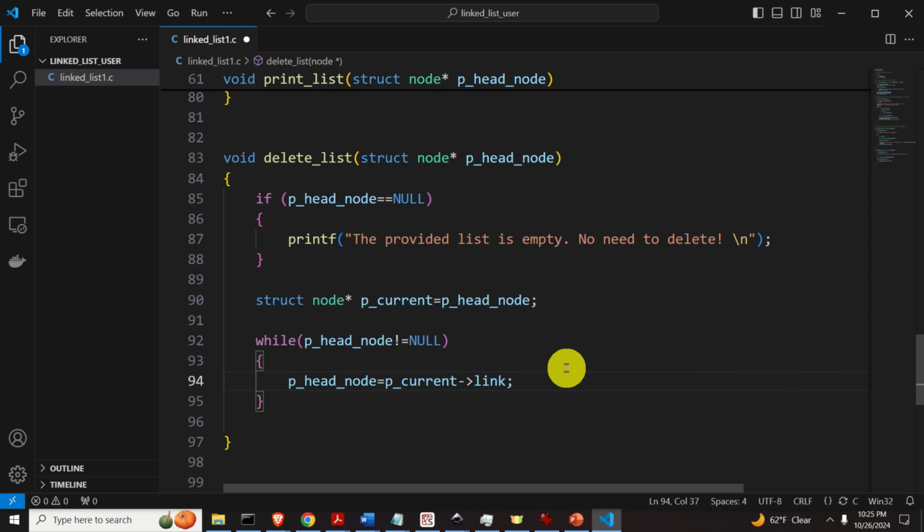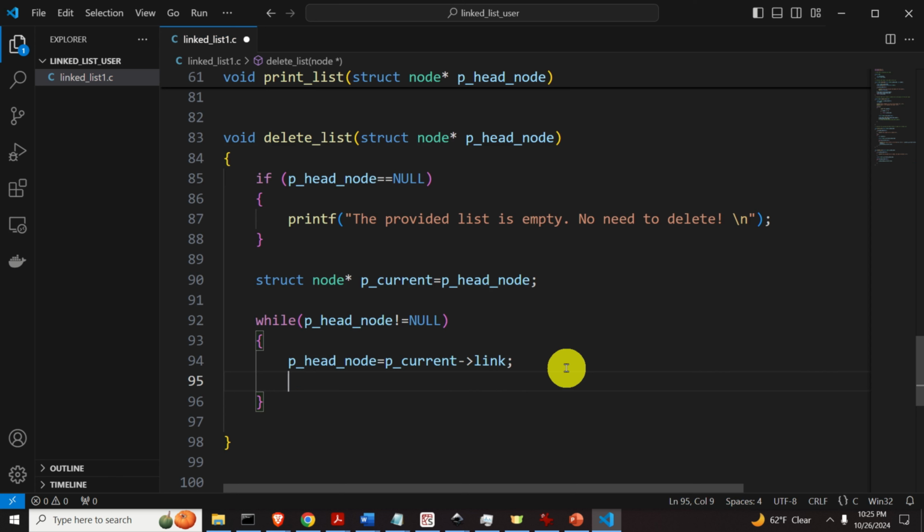What do we do over here? We set the head pointer to point to one layer below its previous value. That is, it's going to point to the node that's down the link. For example, if pHead node at the beginning is pointing to the first node, after this statement, it's going to be pointing to the second node. Why do we do that? Well, we are doing that since we want to erase the first node. And the pointer to the first node is not lost, it's being stored over here.